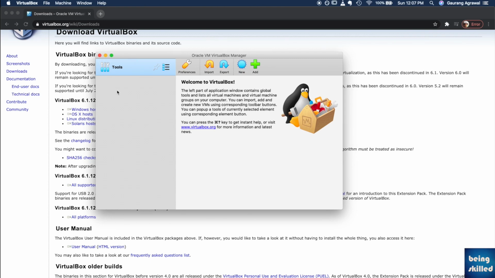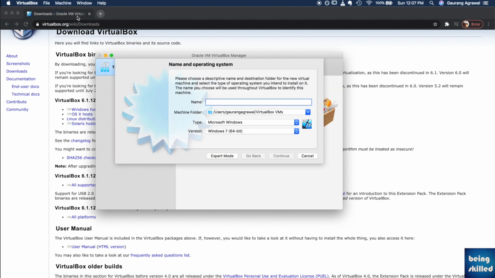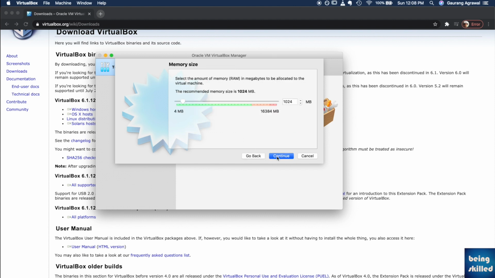And now we will create a new machine, which is a virtual machine within the VirtualBox. So click on it and choose the operating system name, or any name whatsoever you want, so that you can identify which operating system is installed in that particular machine. Once that is done, just click on continue and allocate the RAM.